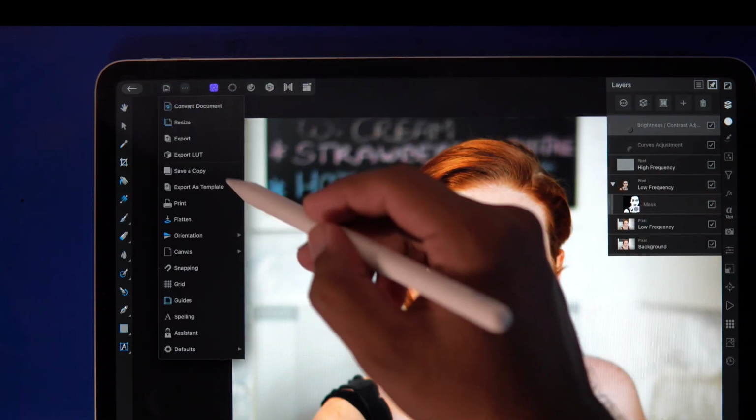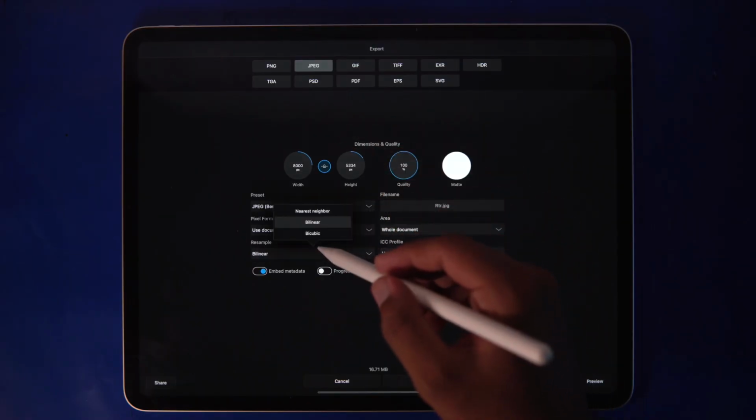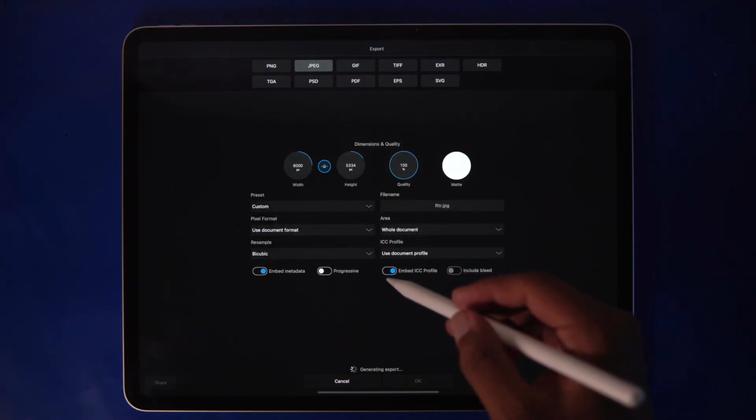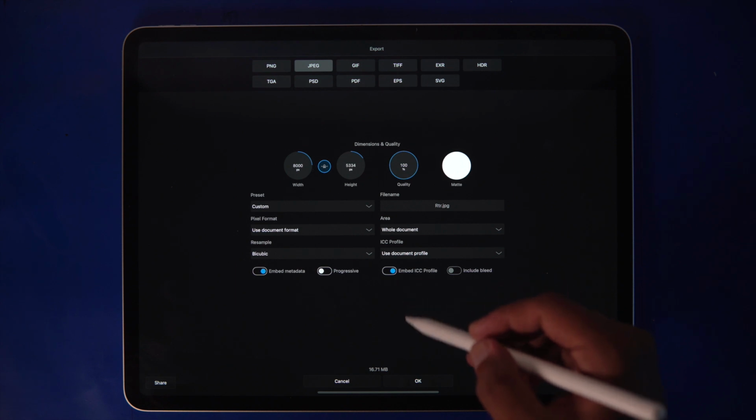Click here to export. Change from bilinear to bicubic for extra resolution. Hit OK.